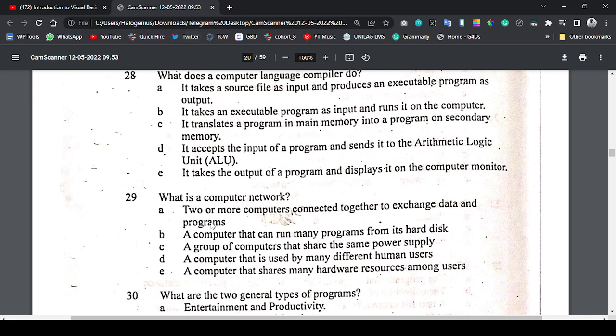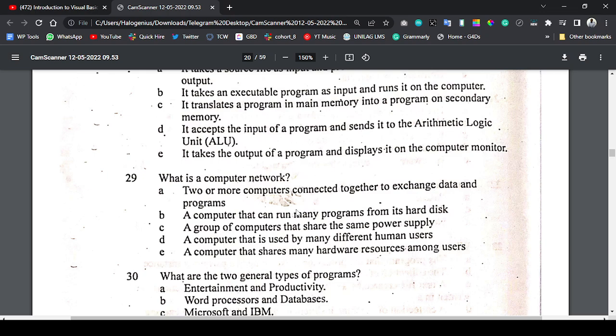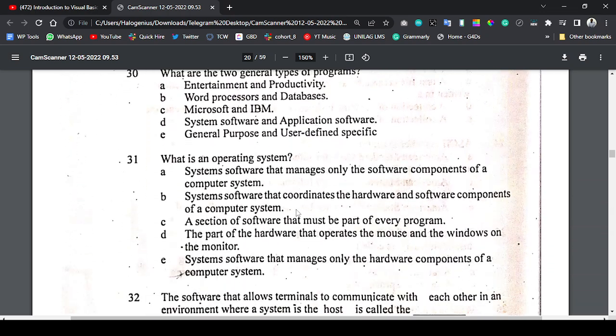So what is a computer network? Two or more computers connected together to exchange data and programs. A computer that can run many programs, no. A group of computers that share the same power supply, no. A computer that is used by different human users, no. A computer that shares many hardware resources, no. The answer is A. Two or more computers connected together to exchange data and programs.